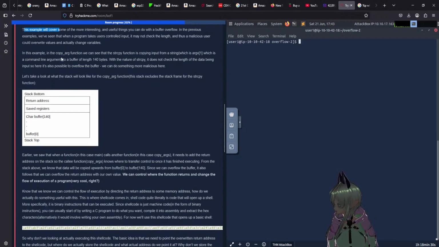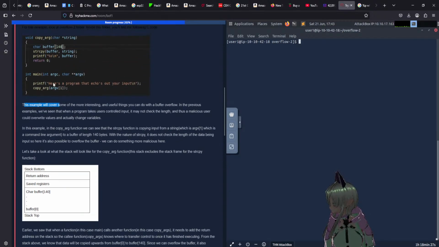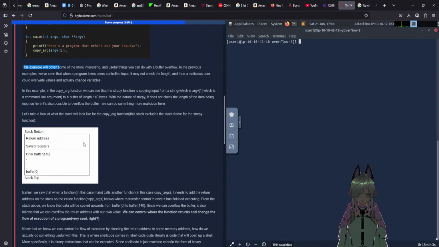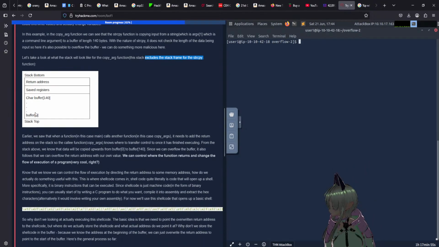In this example, in the copy_arg function, what's that at? Right here. In the copy_arg function, we can see that the strcpy function is copying input. String copy, we need to find that. So we have copy_arg, strcpy. It does not check the length of the data being input, so here it's also possible to overflow the buffer. We can do something more malicious here. Let's take a look at what the stack will look like for the copy_arg function. The stack excludes the stack frame from the strcpy function.